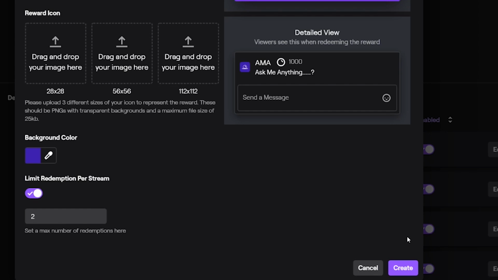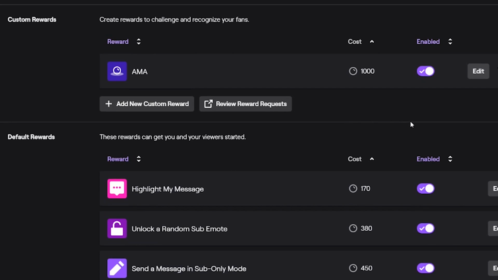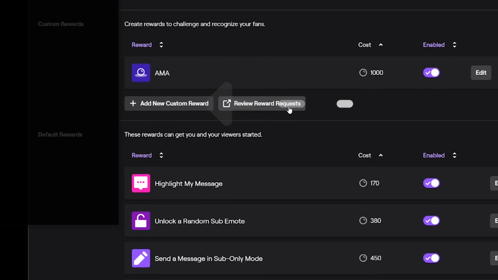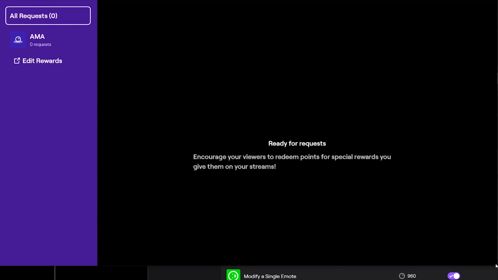With everything in its place, simply click create and now you have your own custom reward. Once you create a custom reward, you will see a tab here that says review reward requests, and this will show you exactly who has actually claimed the manual ones that you have put in that are your custom rewards, if you ever have to go back and take a look at them. This page will also allow you to edit your rewards if you need to.